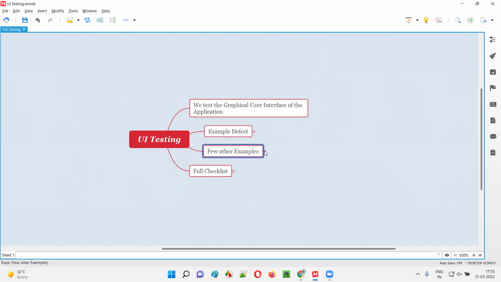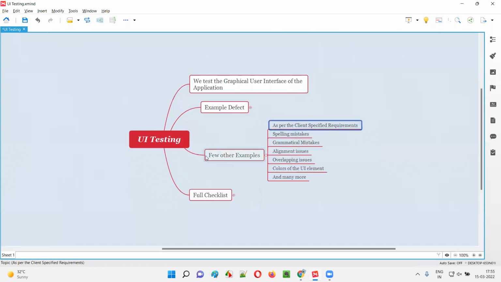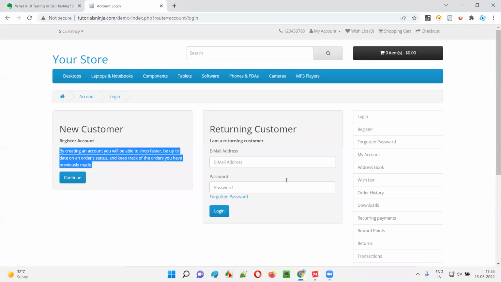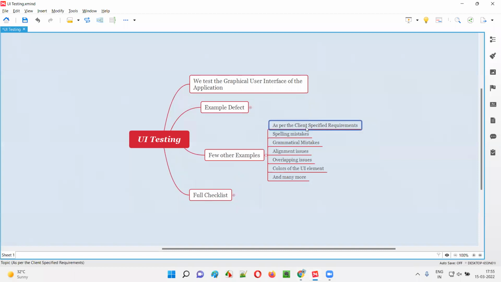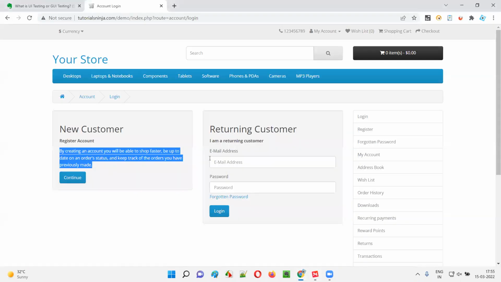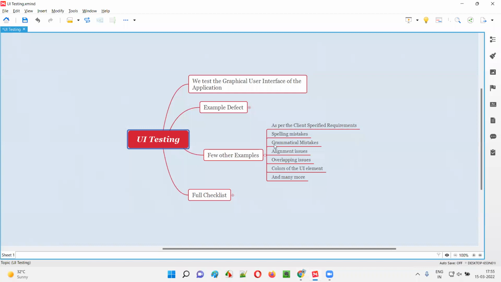I have already given you a lot of examples, right? The first thing is whether the user interface is designed or developed according to the client specified requirements or not. If the height of this text box field should be some pixels and the width should be some pixels, it should be according to the client specified requirements. The color, the height, width, the type of the field, and whether it has a placeholder, everything will be specified in the client specified requirements. Whether it is there or not, we have to check as part of UI testing.